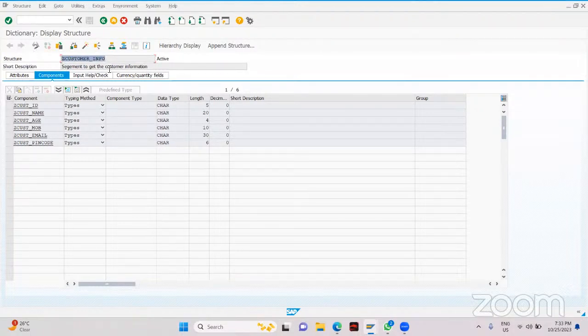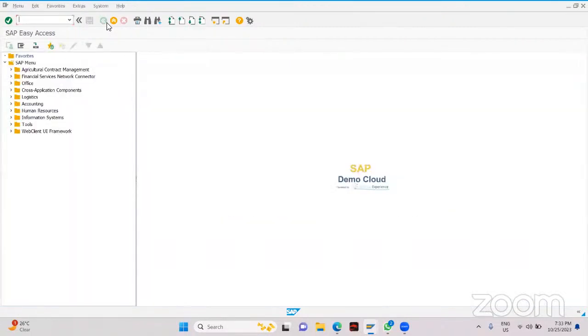Okay, we cannot use it directly, and if you try to give the same name over there in WE30, it will not accept it actually. It has to be created from there only. Okay, so now we have created this thing.